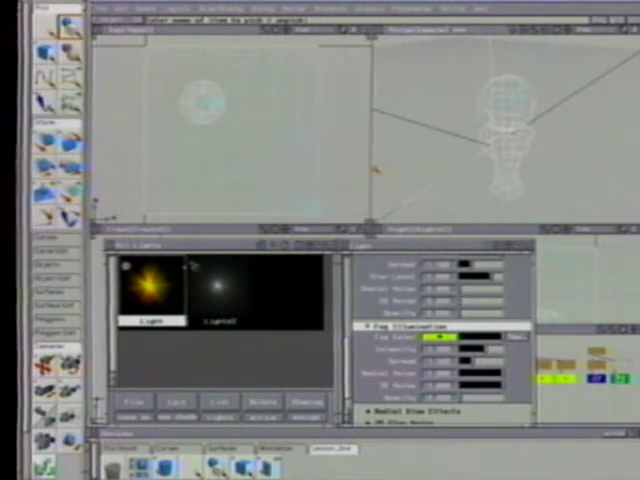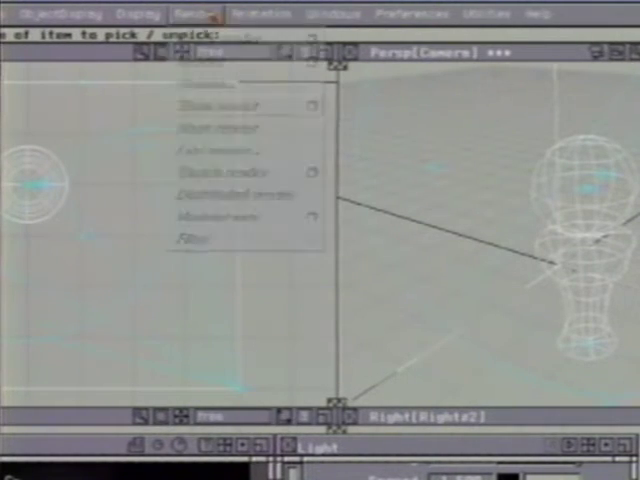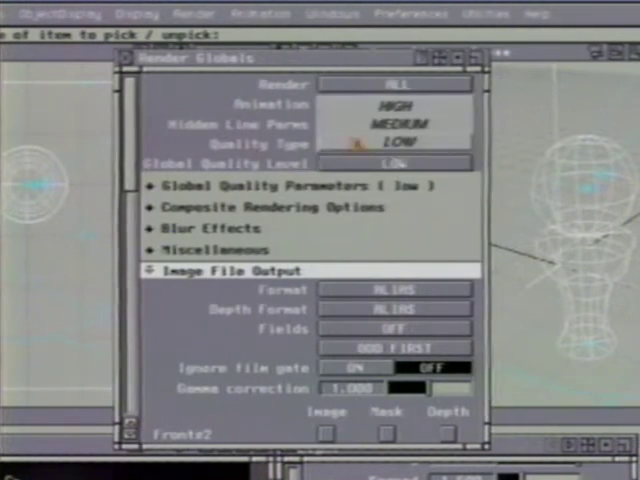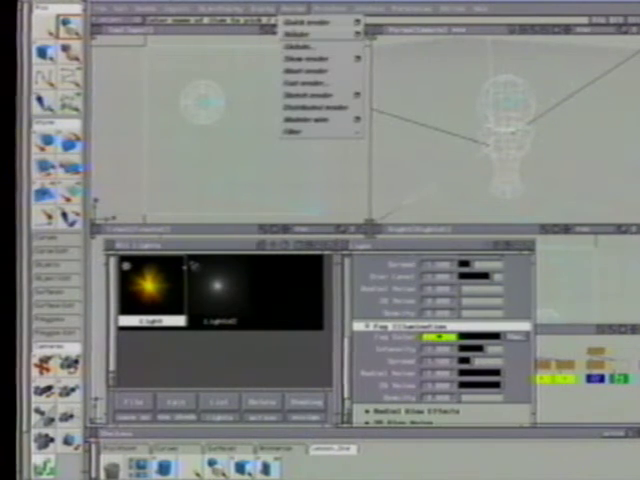You will now ray trace the scene at a larger size. Ray tracing will allow you to render the scene using reflections and refractions. Go to the Render menu and select Render Globals. Set the global quality level to high.